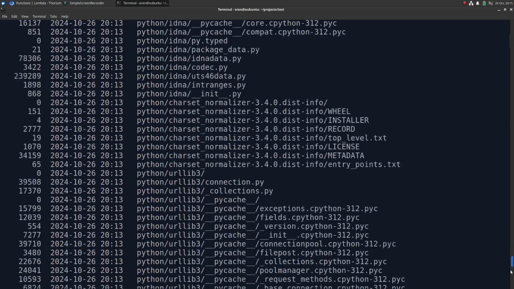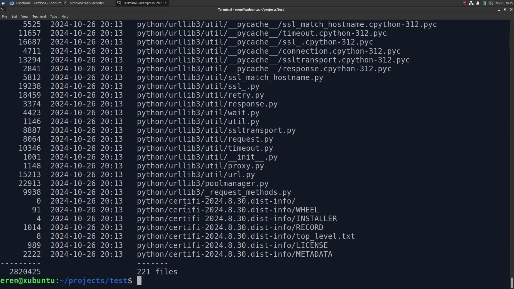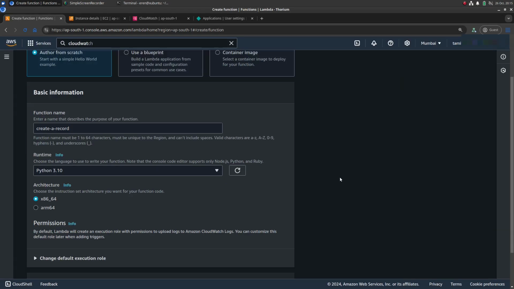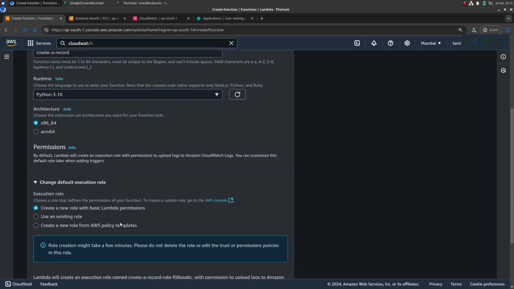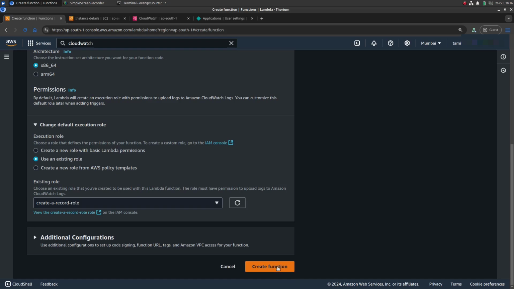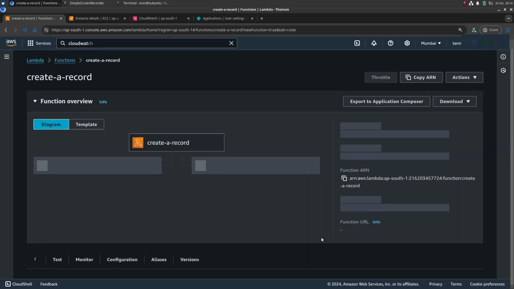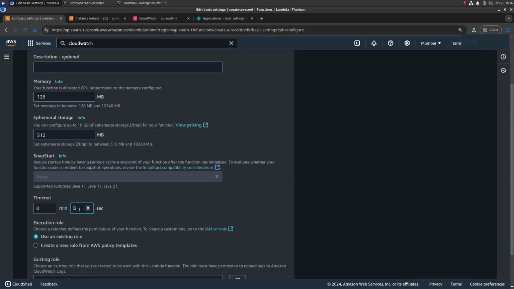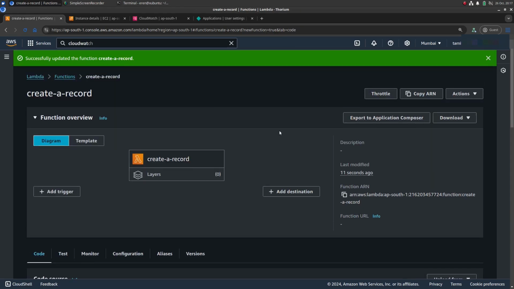As we have created the zip file, let's move on to creating the lambda function. Click on create function. Give the name as create a record. Select the runtime as Python 3.10. Change the default execution role. We have already created a role for that. Click on create function. For this we need to create a trigger and also change the timeout. First change the timeout, edit, increase it to 30 seconds. Click on save.